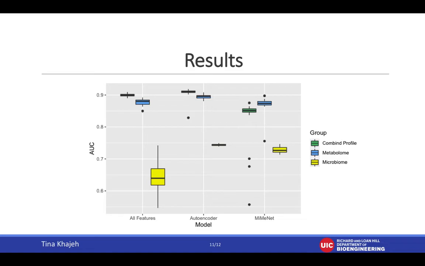Here, results from all experiments can be seen in a single plot. The x-axis represents 3 different models. The y-axis displays the AUC as the phenotype prediction accuracy metric. As can be seen from the results, our proposed method based on autoencoder resulted in the highest accuracy.